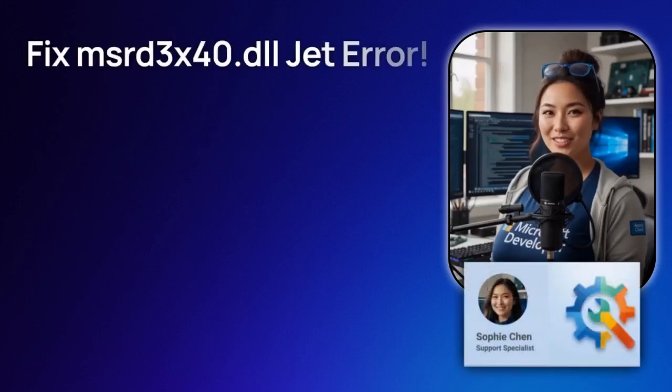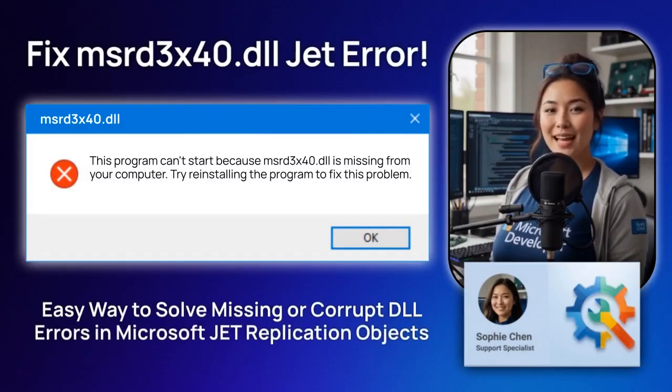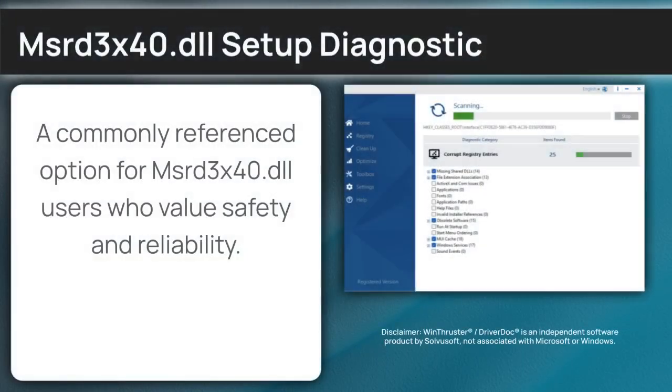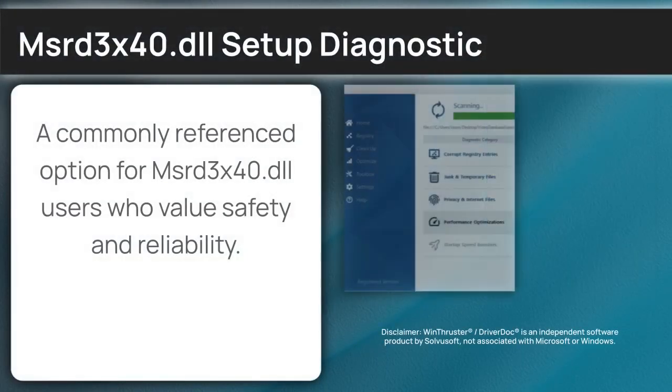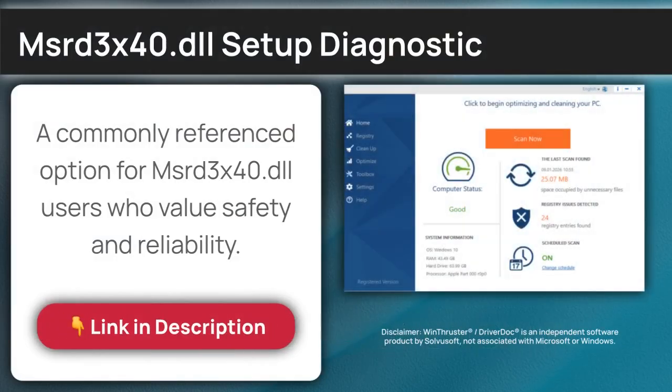Frustrated by the msrd3x40.dll error causing Microsoft Jet Replication Objects to hang? I'm Sophie Chen, a senior Windows support engineer. I'll help you resync those external dependencies today. To begin the walkthrough for msrd3x40, you can choose the manual path or use a resource designed for environment stability.